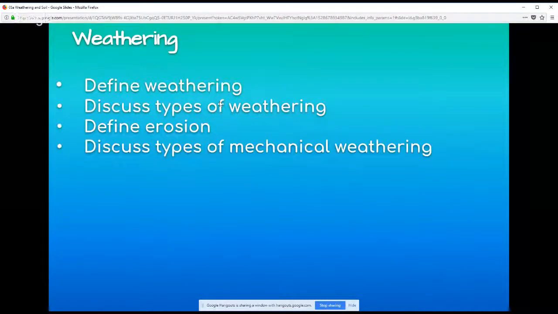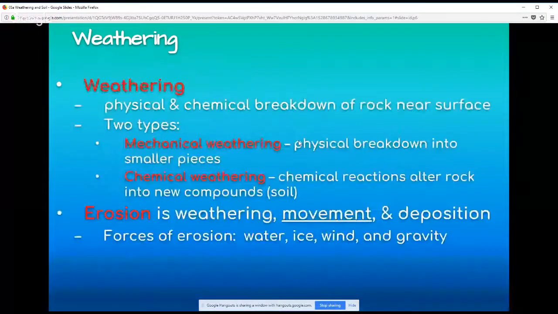So for weathering, first we'll define weathering and talk about how it's different from erosion, and then discuss the two major types of weathering, and finally get into the details of mechanical weathering. Weathering is essentially the physical and chemical breakdown of rocks near the surface. And eventually, if kept in place, these rocks become sediment, also known as soil, right?